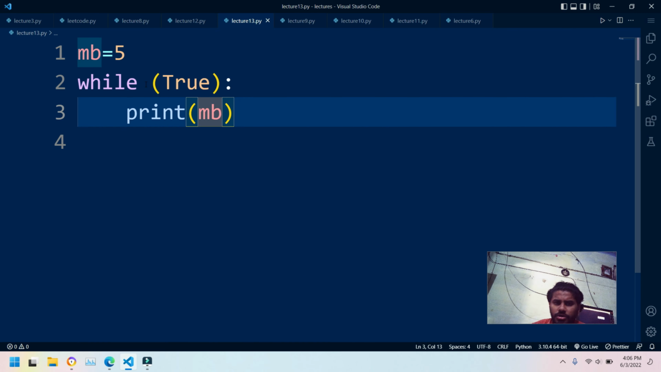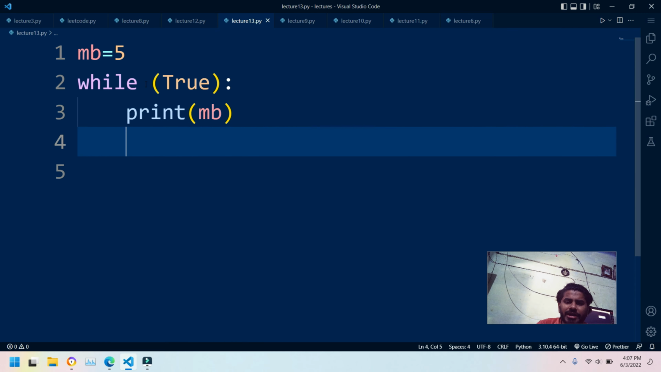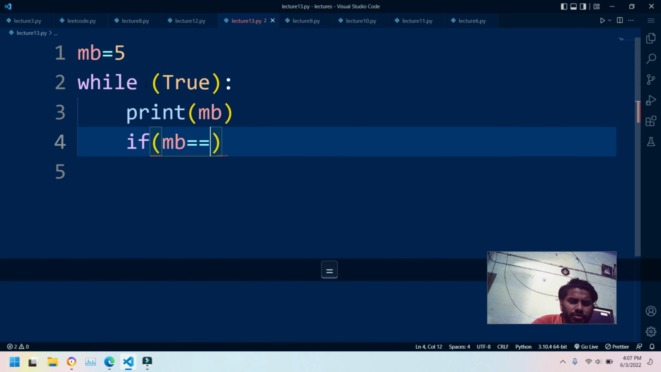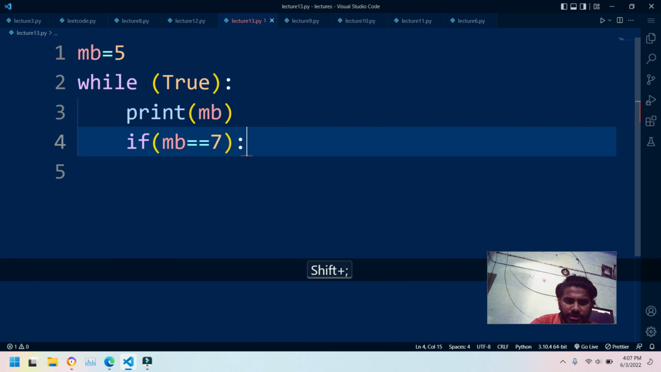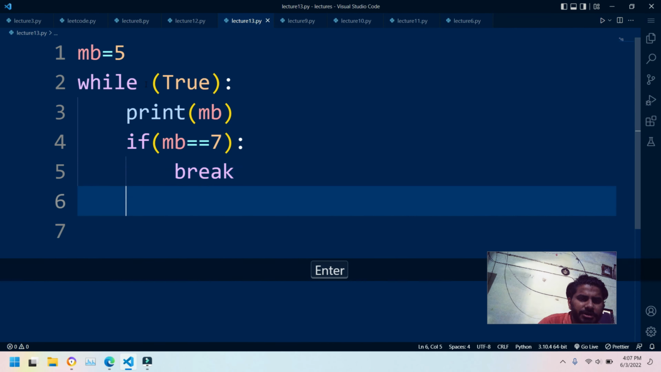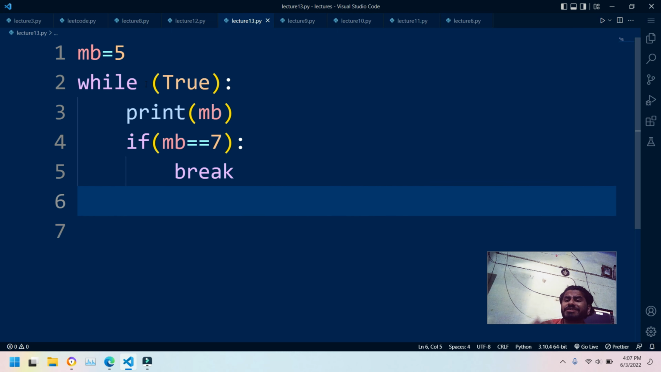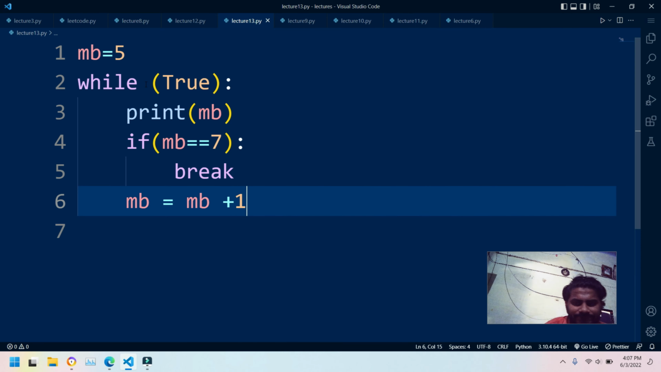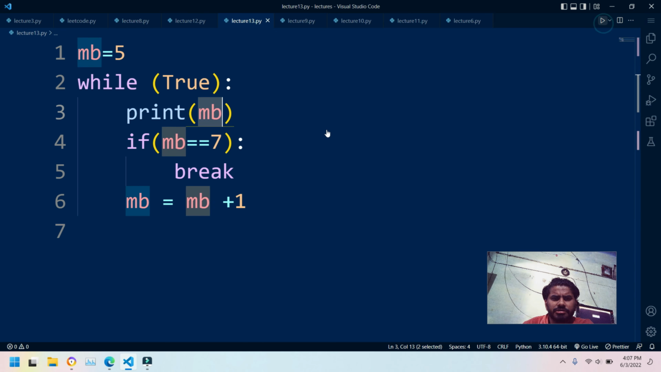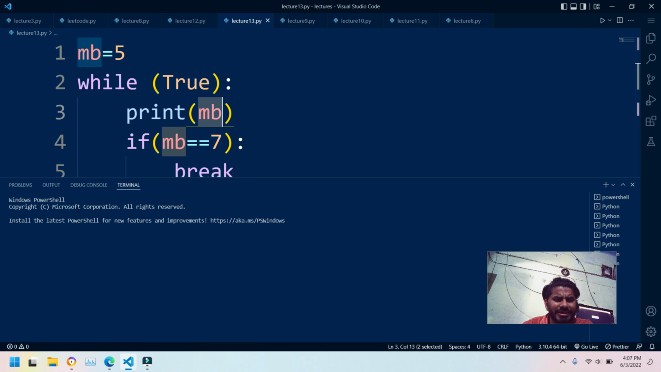After that, let me do one more thing. I can write an if condition: if that value equals 7. I'm using Python here, so I will write double equal to. If you are using React, you can use a triple equal to. That's fine. I will use a break statement here because I want to break the loop. After that, I have to update the variable. That's important. If you are not updating that, you will get an infinite loop. So I print this statement. Let me run this and show you what data we are getting here.